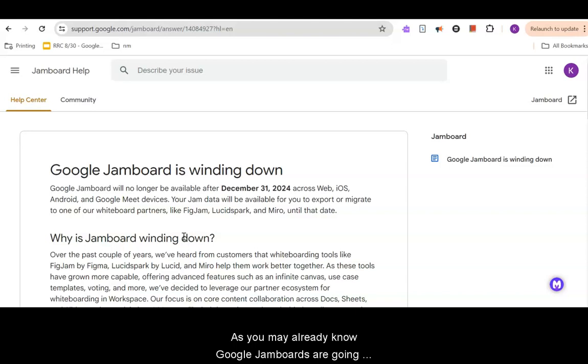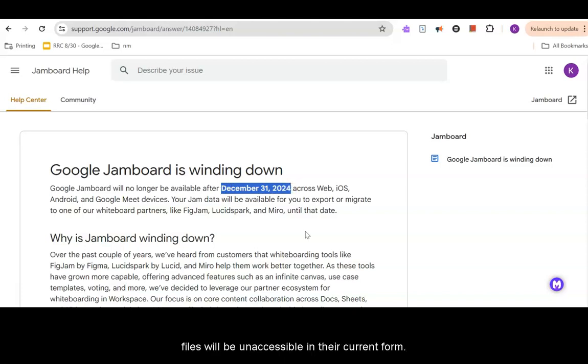As you may already know, Google Jamboards are going away. In October of 2024, your current Google Jamboard files will become view-only files, which means you will be able to open the files, but will be unable to edit them. At the end of the 2024 calendar year, your Jamboard files will be inaccessible in their current form.